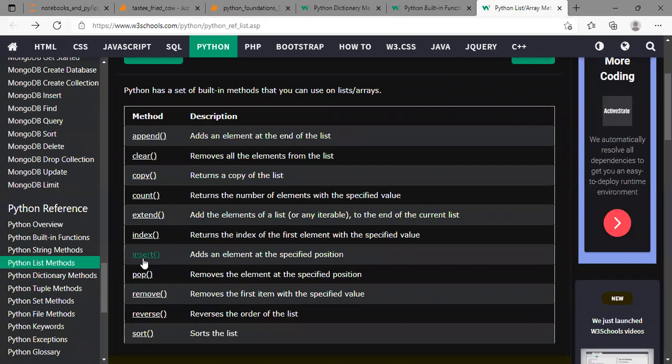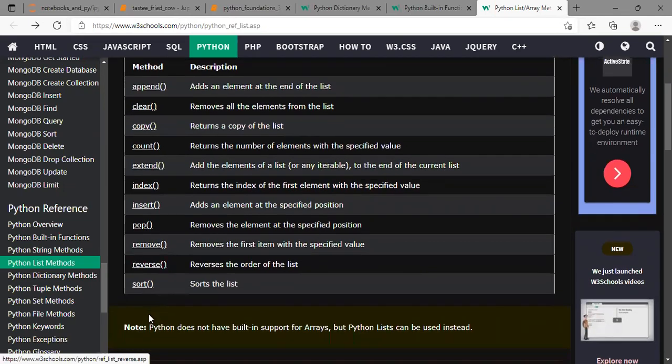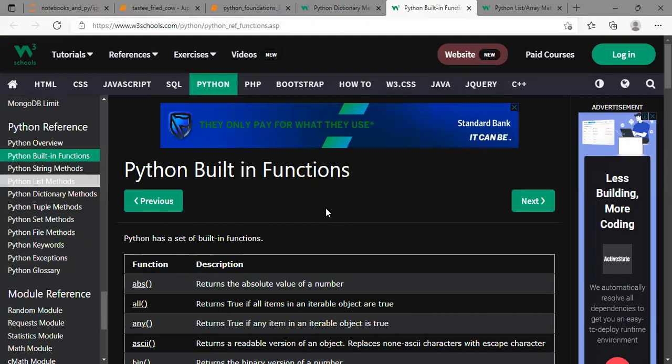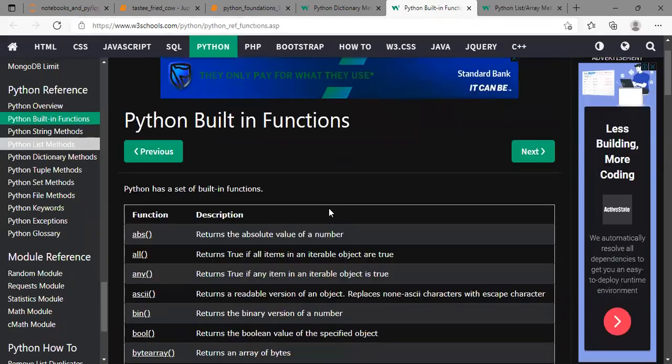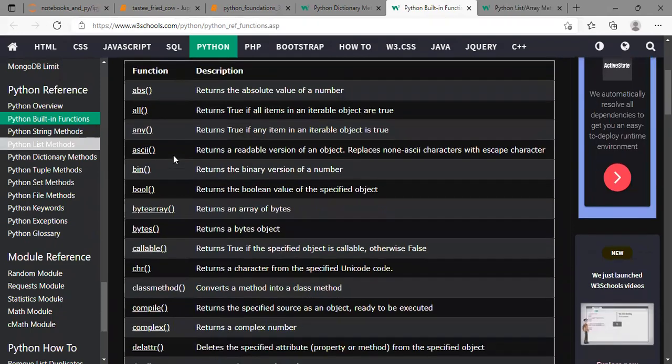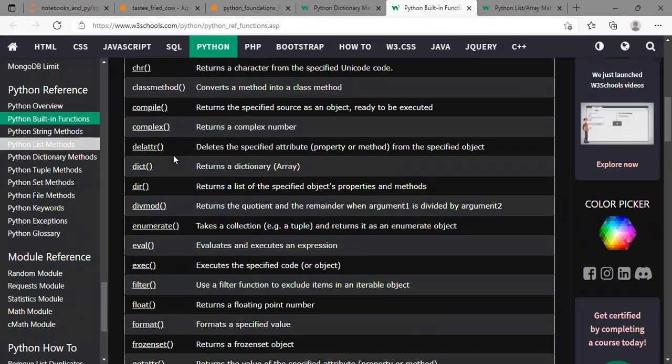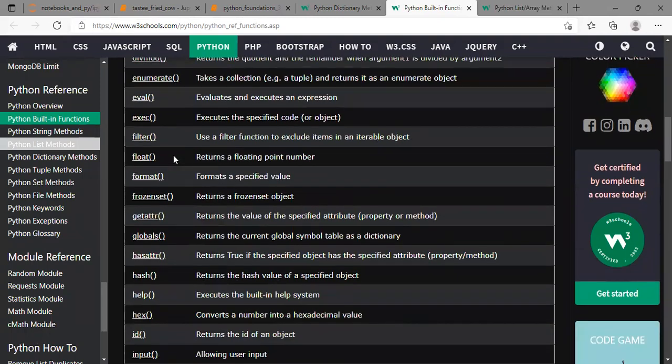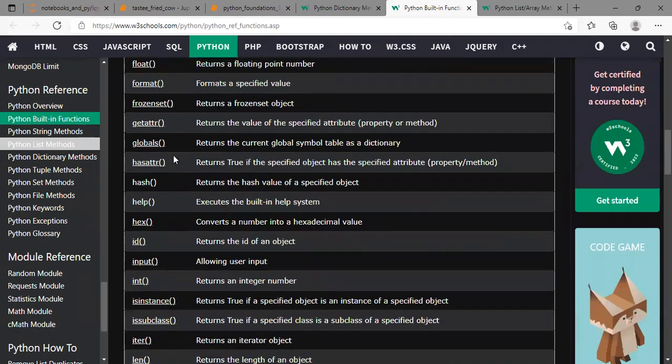Okay, so you can just try your hands on top of all of this: insert, pop, remove, reverse, sort, etc. You can try your hands on them by way of homework, all right? So that you can just get a grip of how things work in Python. Do not be afraid to break things. When you try them, you would get some results. It might be correct, it might be wrong. If it's correct, you'll be happy. If it's wrong, you'll learn.